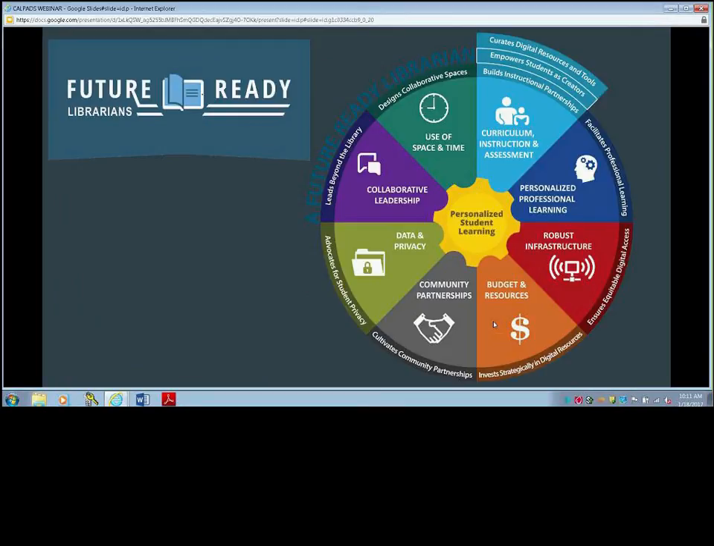Also, for those of you who are familiar with Future Ready, this is a big deal in our country right now. Most of the states have signed on to being Future Ready, and Future Ready has just come up with a 21st century definition of what teacher librarians do.